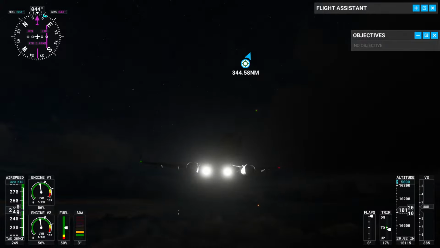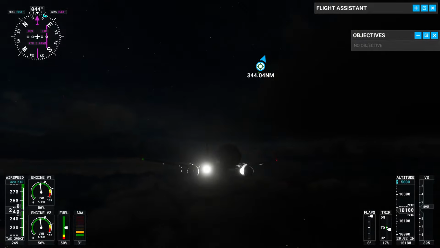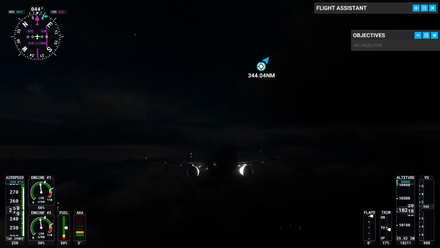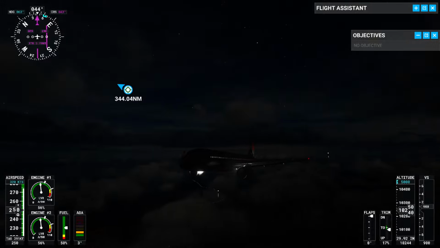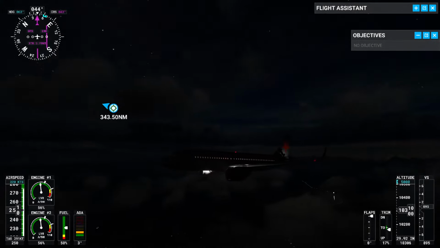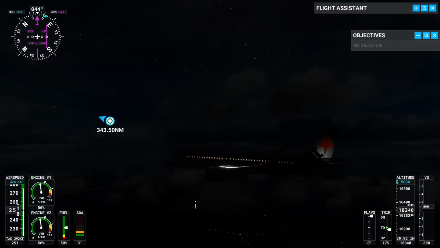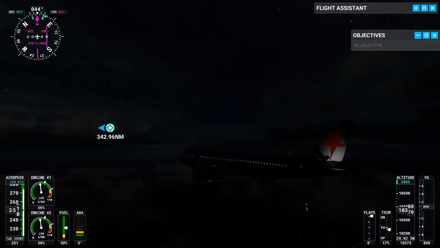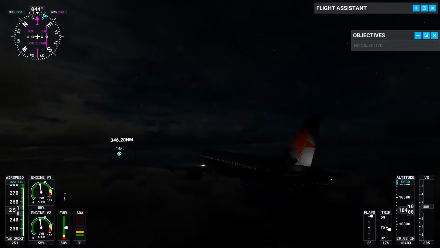We have a couple of planes inside. If it's a daytime, we would have seen a beautiful view passing through. We are going over 10,000 altitude level, and the speed is going pretty good. I think we should be able to reach somewhere around in 70 minutes.